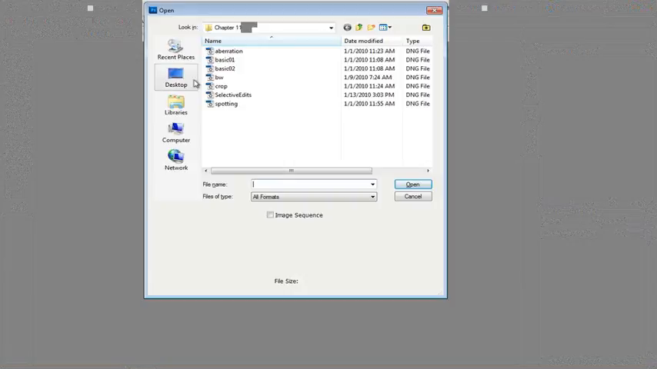So far, the tools we've used have made global changes, that is, changes to the entire image. But Adobe Camera Raw offers some great ways to target specific areas of an image to work on. Let's get started by going to our Chapter 11 folder. I'm going to hit Control O on the PC, Command O on the Mac, and we're going to select the file Selective Edits.